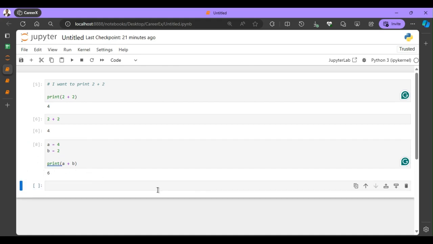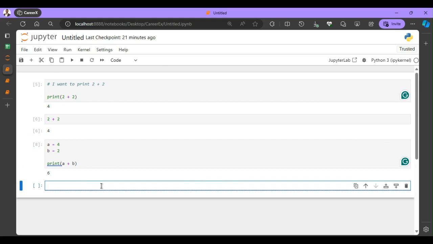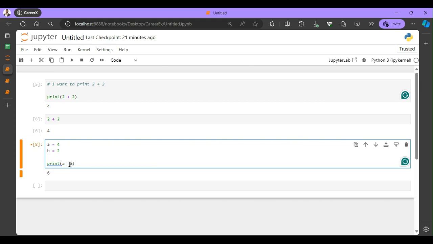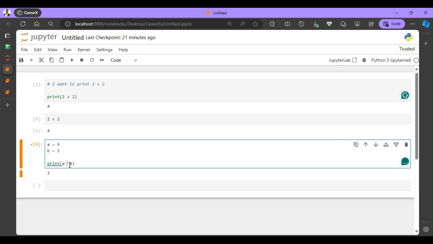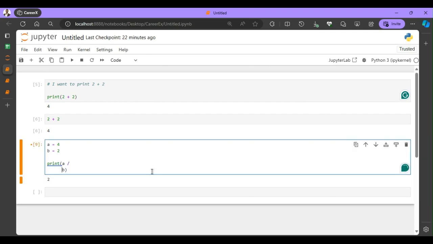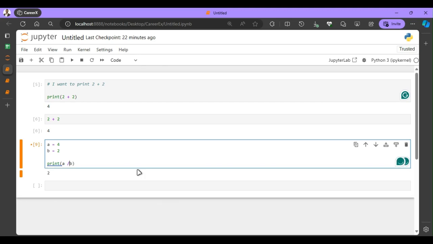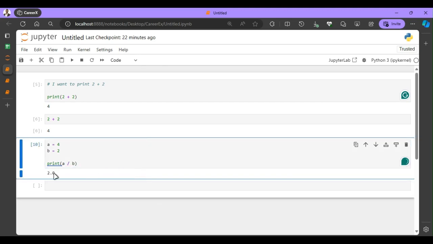So we can also do the subtraction. If you say print, okay, let's just use the same cell. If you come here and say a minus b, 2, right? So that is the subtraction sign. If you come here and say a divided by b, you get 2, right? As you can see, this 2 is a float because it has a decimal.